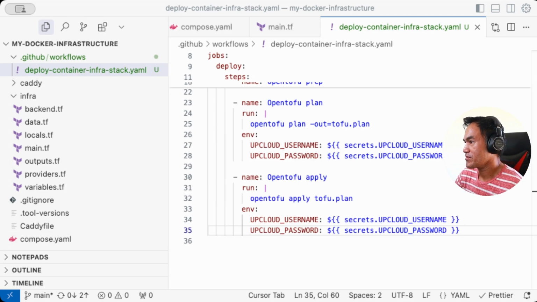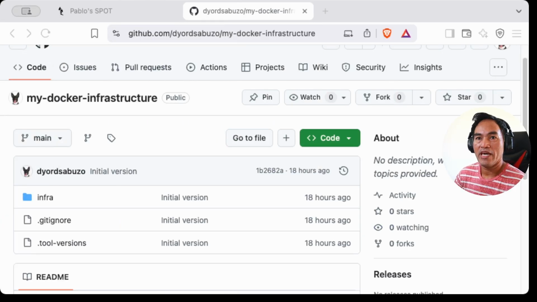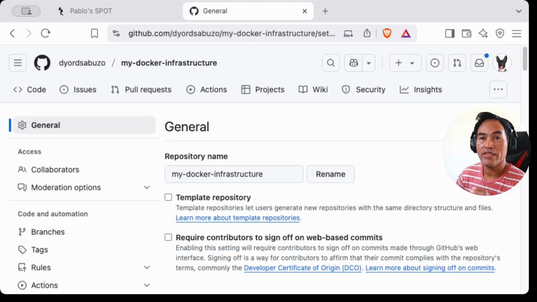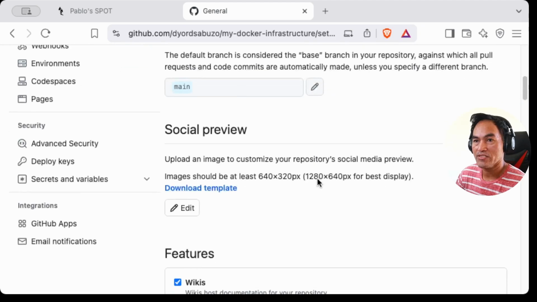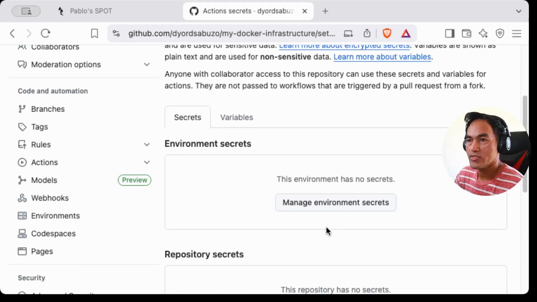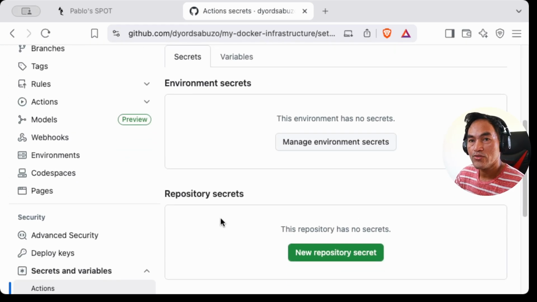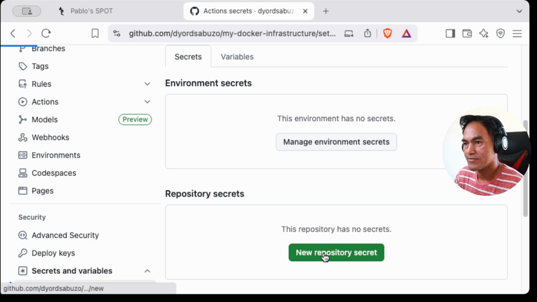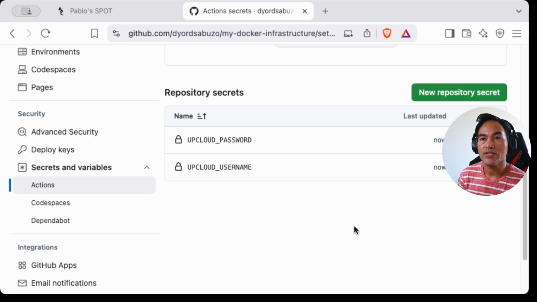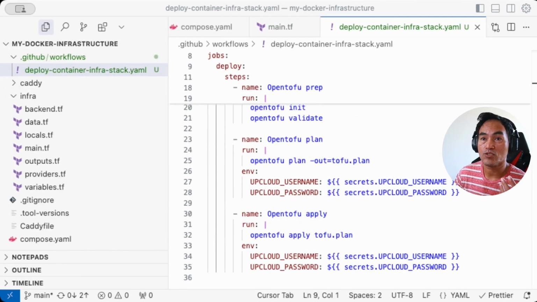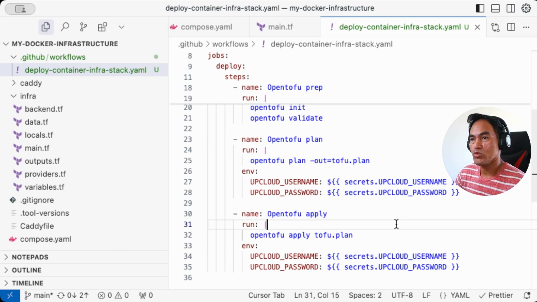Let's switch to my browser. And then on this repository, I will go to settings and head to the secrets and variables section on this page. And then select actions. And then scroll down into the secrets section. And then under repository secrets, I'm going to add all the secret environment variables that I need. So now that I have added my UpCloud credentials in my GitHub secrets, let's switch back to my cursor session. And then we can start committing these changes and push them all to the remote repository.